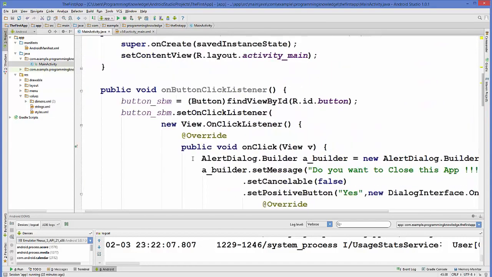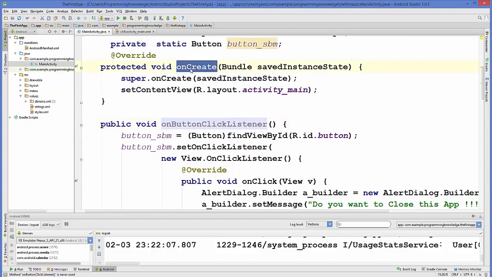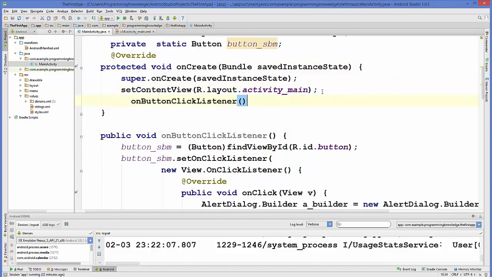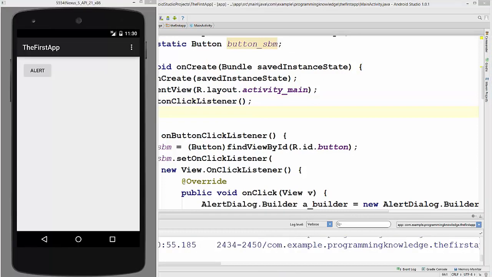Okay, so now your code is complete, so we can call this method inside our onCreate method. So this was our method, so just copy this method, and inside your onCreate method you can call this method. So just paste this method inside your onCreate method. Now I'm going to run my application.